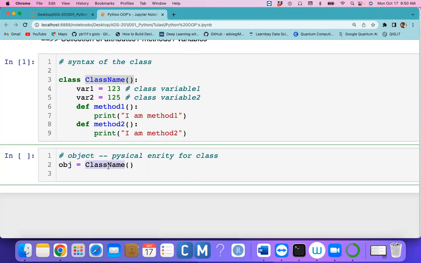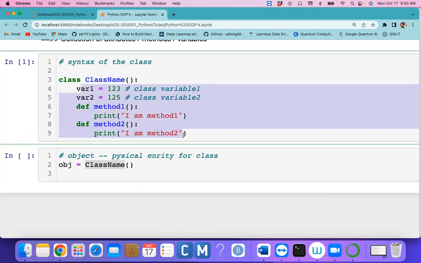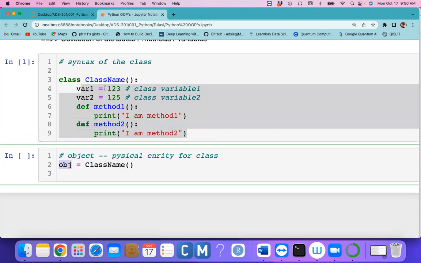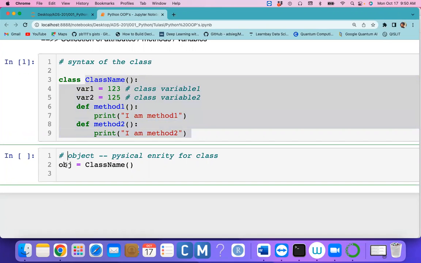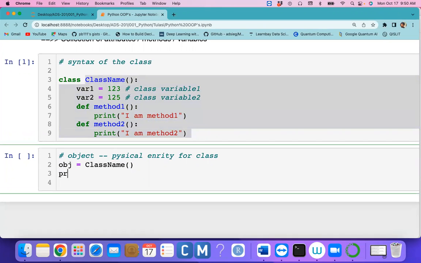The class name is also an identifier, and the object is also an identifier. But here the class name is used for creating the class, and the object name is used for this particular class. Whatever properties we have, we assign to this particular object. So this is the way you can create the object. Simply we can say obj is an object for the class name.